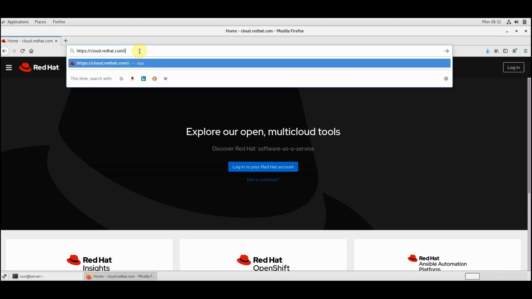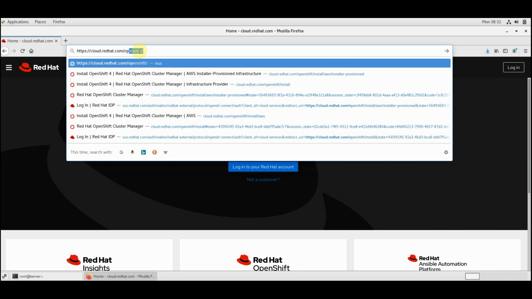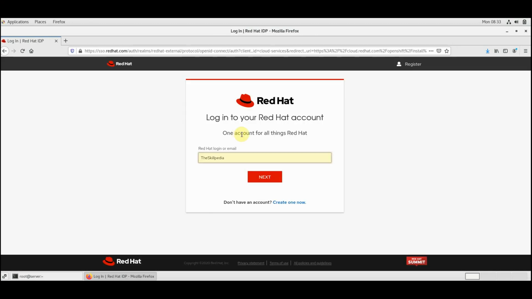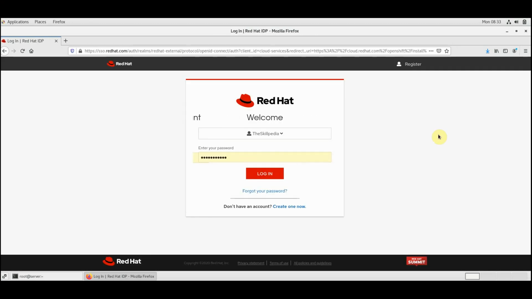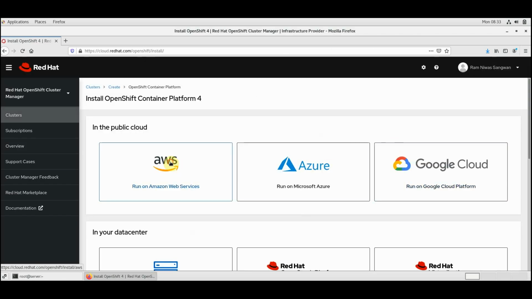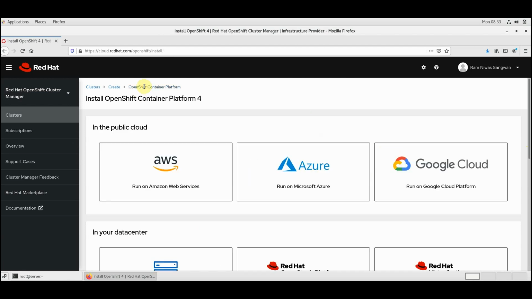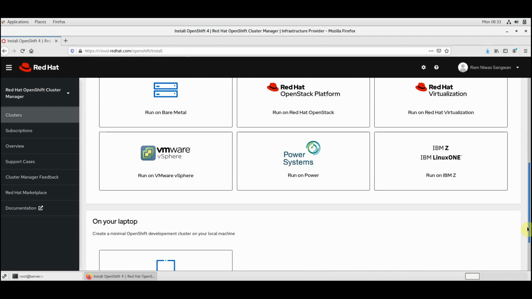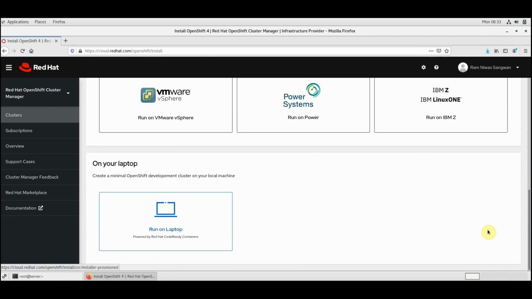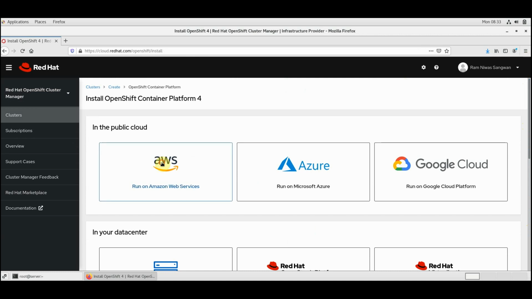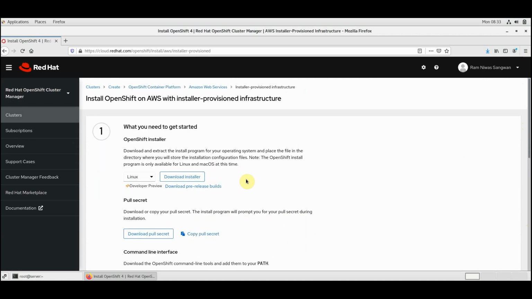Visit cloud.redhat.com/openshift/install. Now once you visit, if you already have an account, log in with that account. If not, you have to create an account and log in to Red Hat. Red Hat gives you 60 days of trial for trying this OpenShift, and I'm using the developer preview. You see various options here: run on laptop, VMware, Power Systems, or Azure, Microsoft, Google Cloud, AWS. We are going to use AWS.